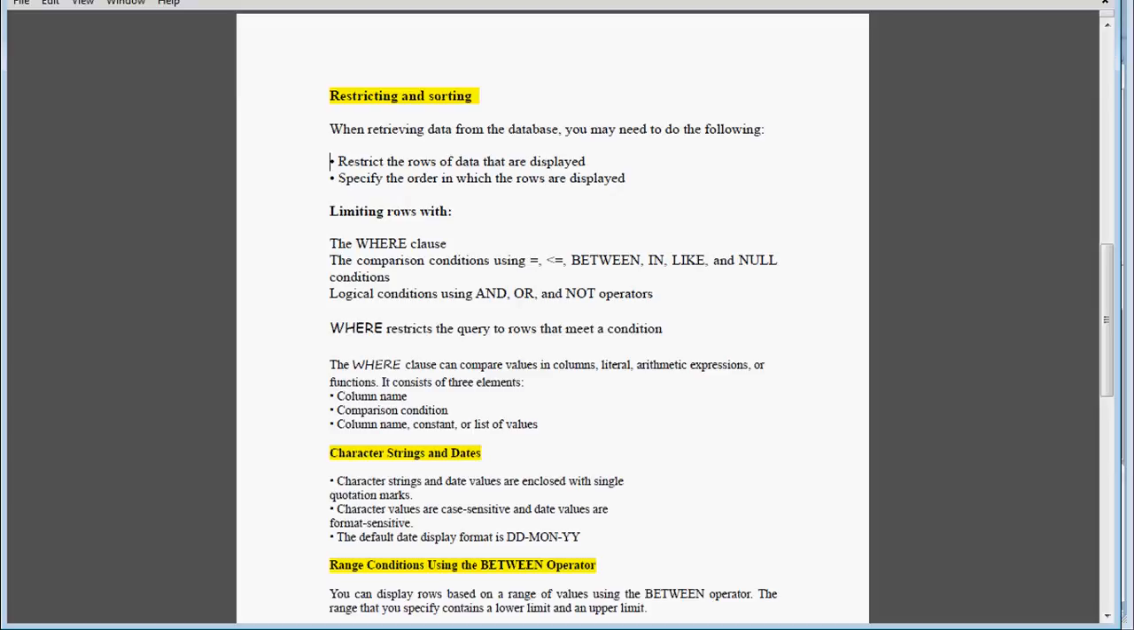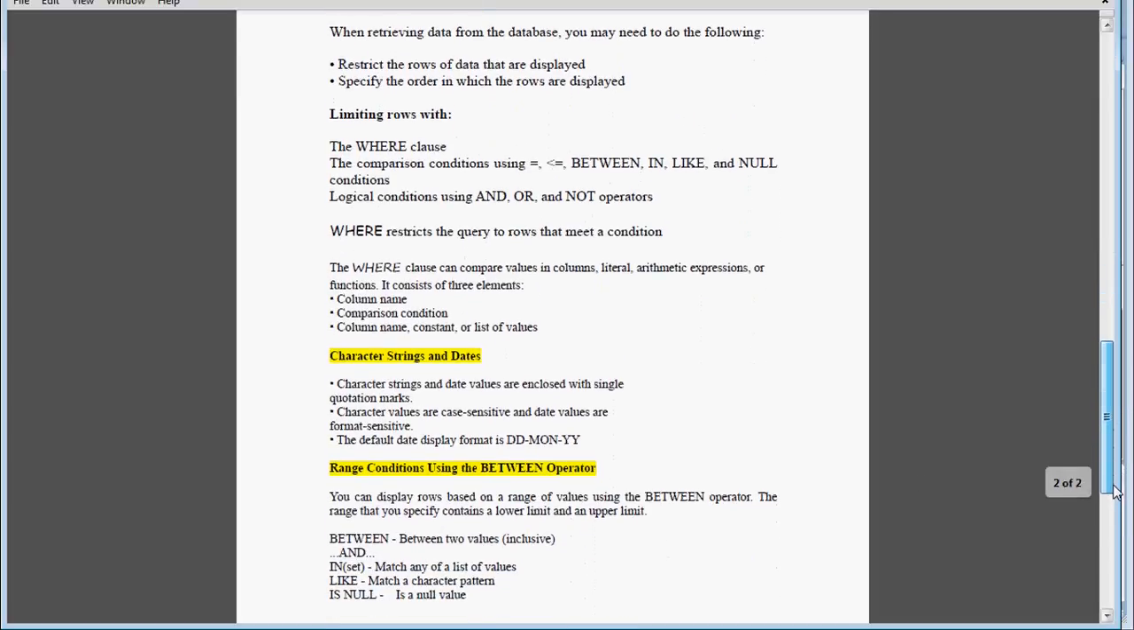And range conditions using the BETWEEN operator. What is the use of this BETWEEN operator? The BETWEEN operator means between two values, and it includes the lower limit and upper limit.